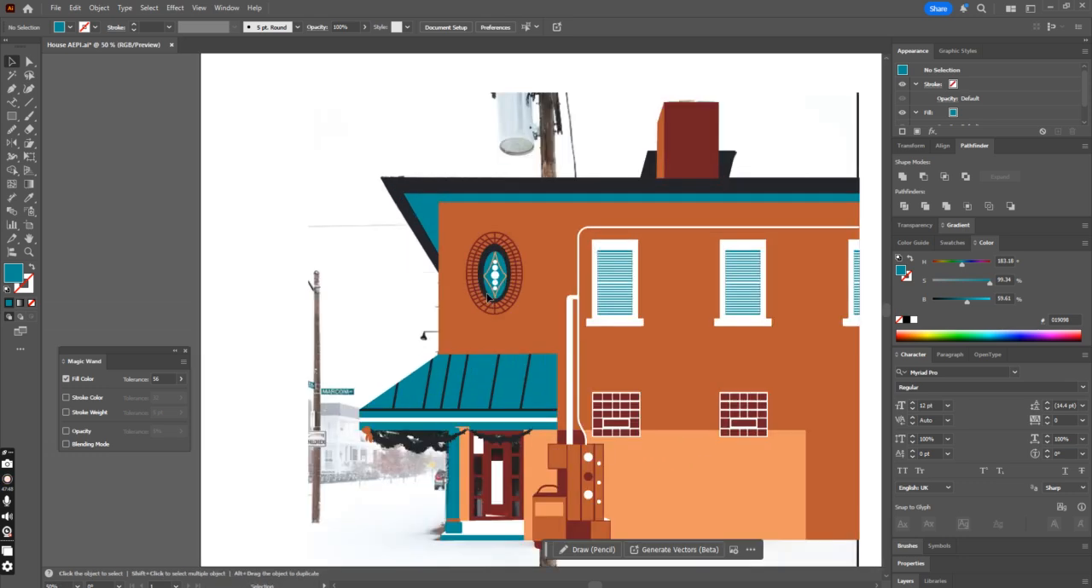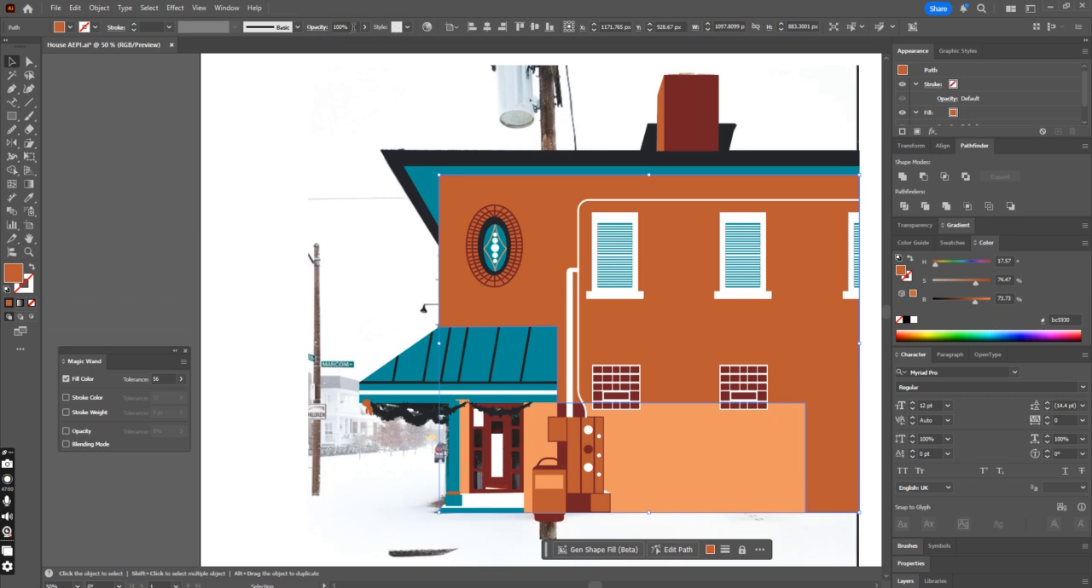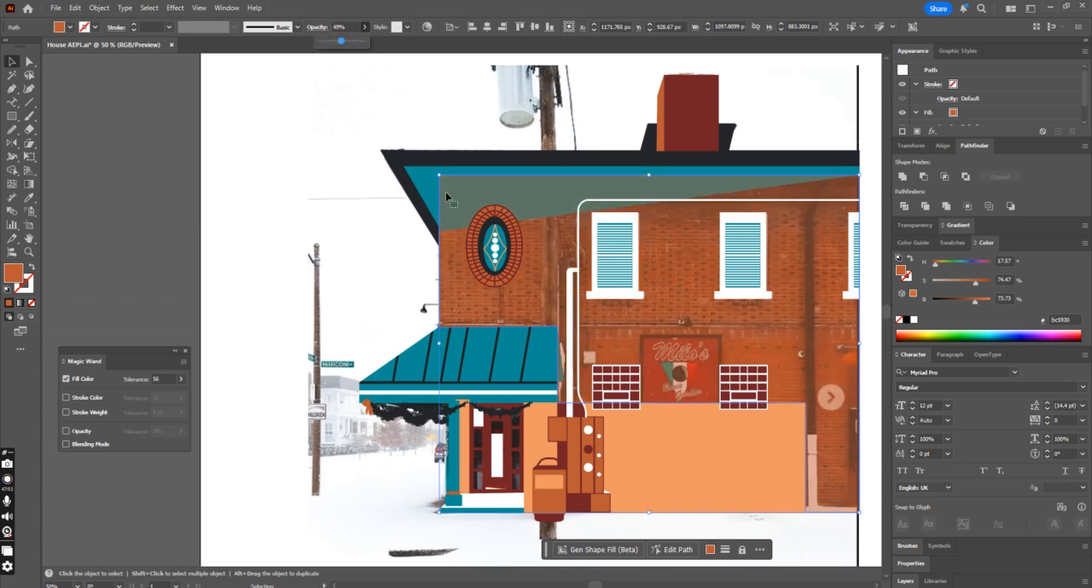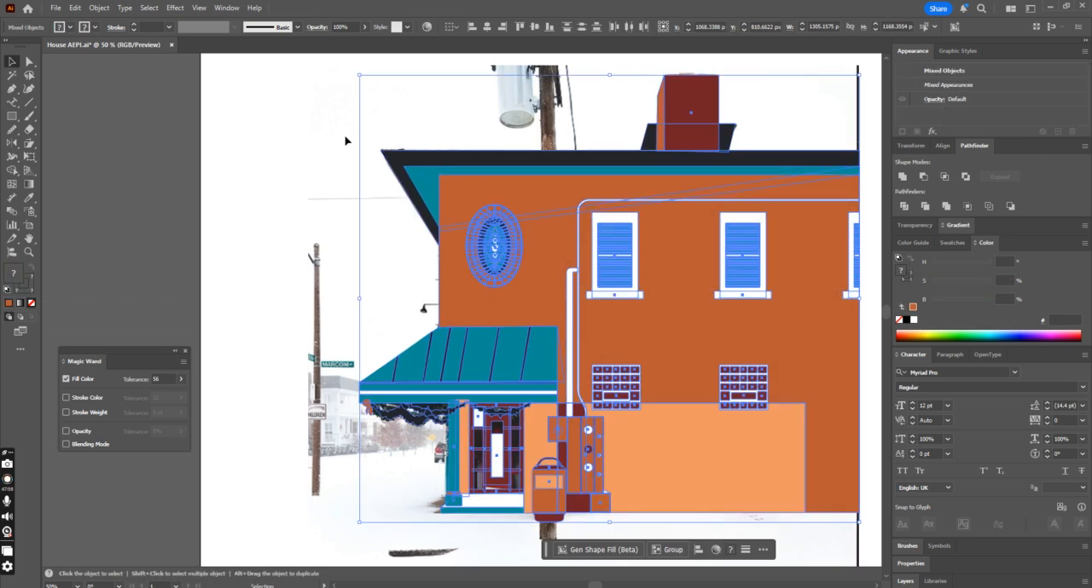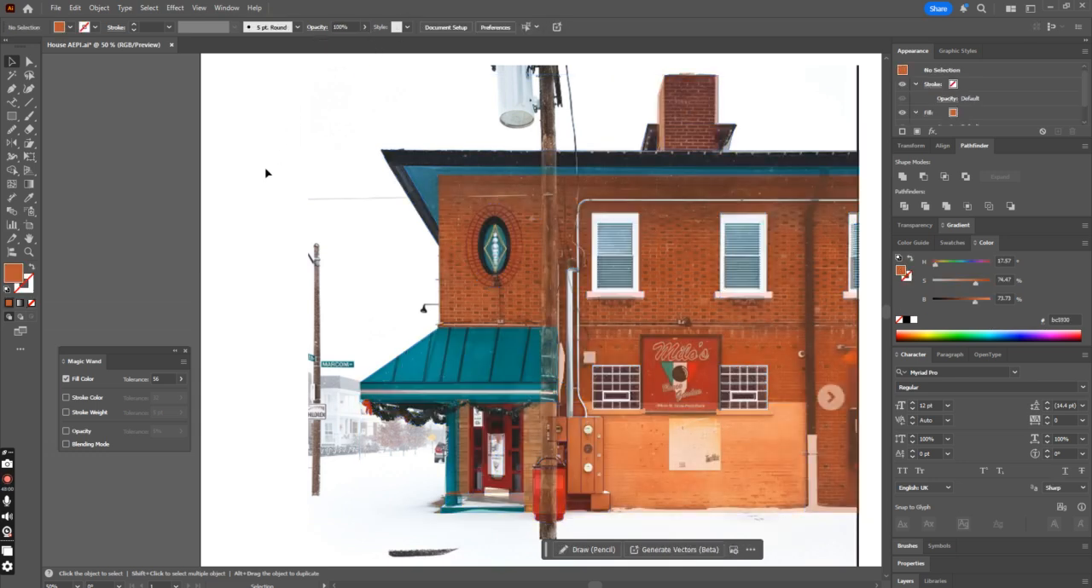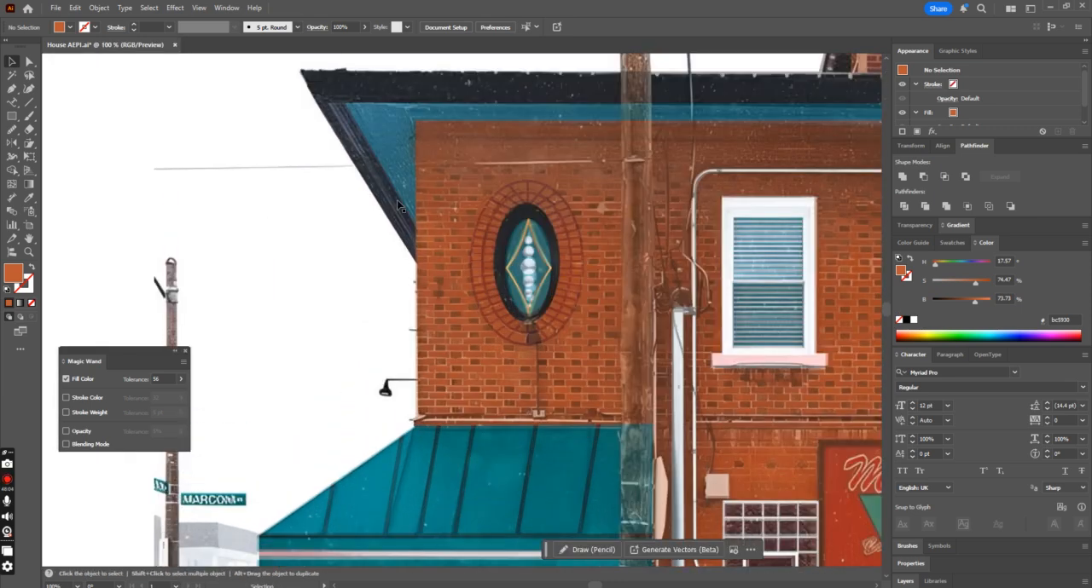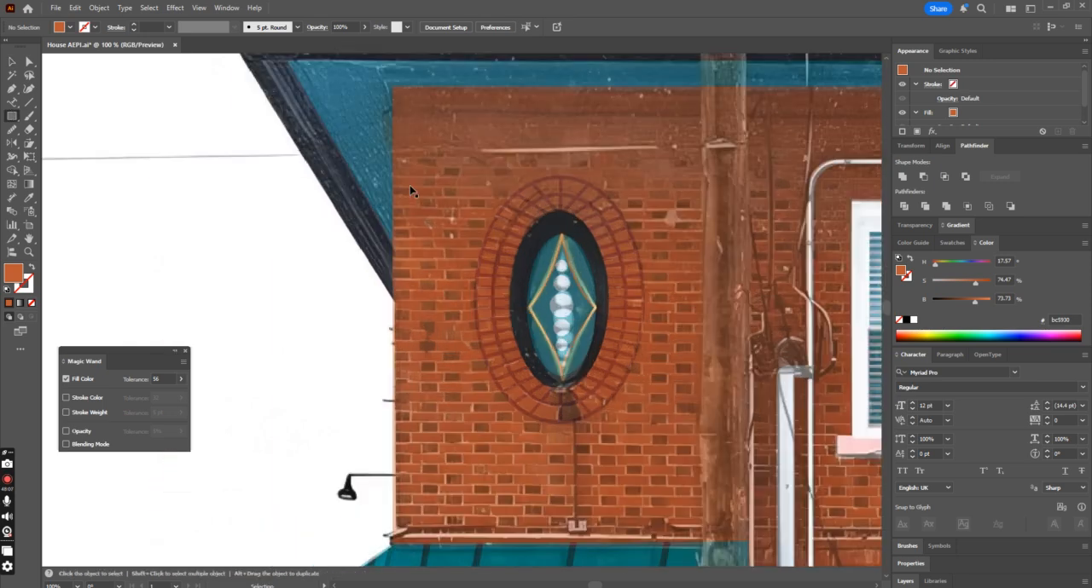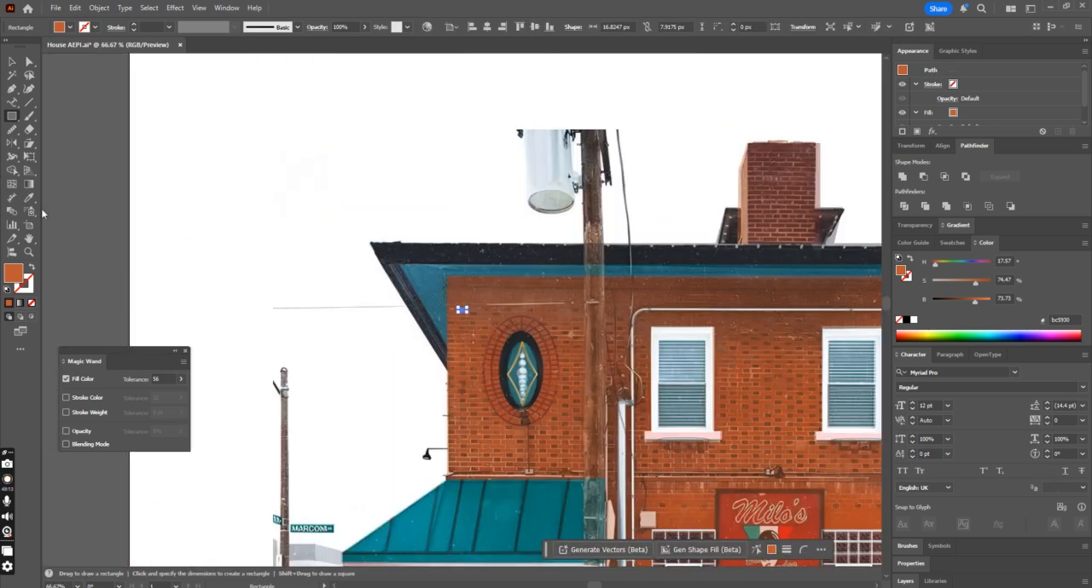And now it's time to add some details like brick details. If I show you what I mean by brick details, I need to first select all these and press Control G, and now turn down the opacity. And for this part, I think adding a darker brick is enough to make the detail.